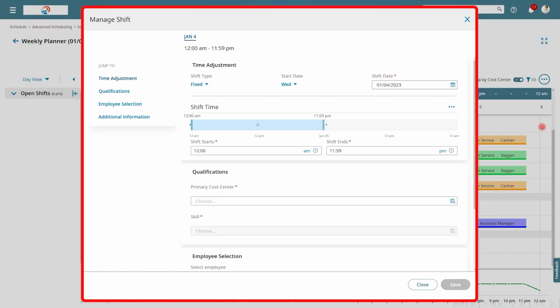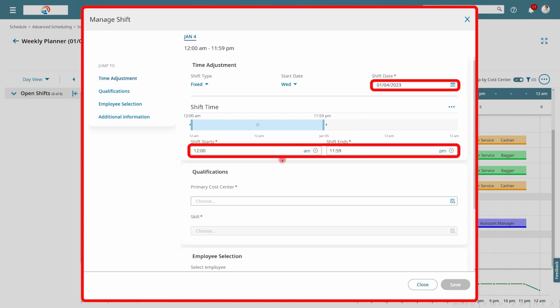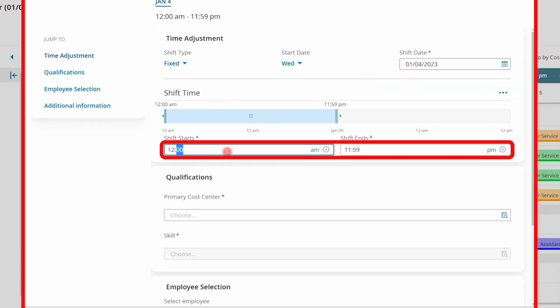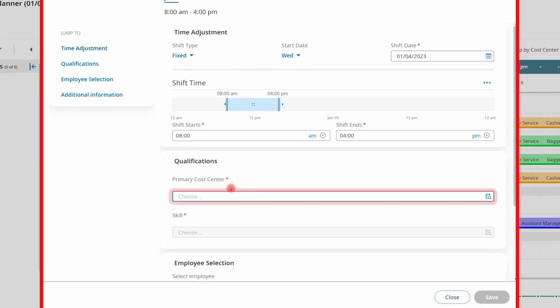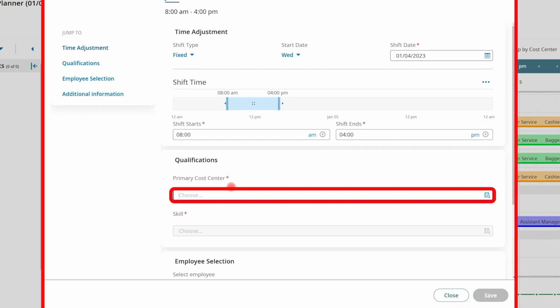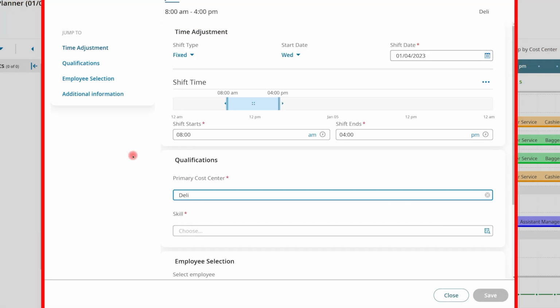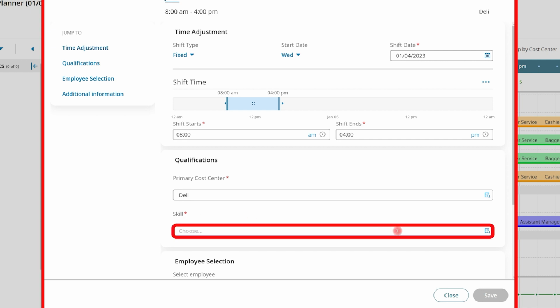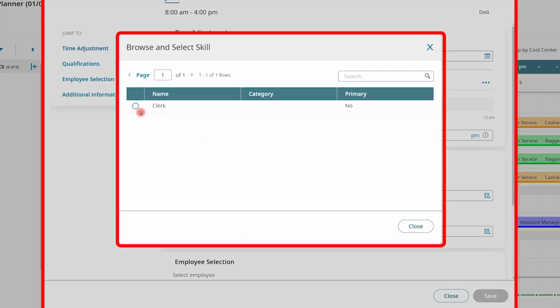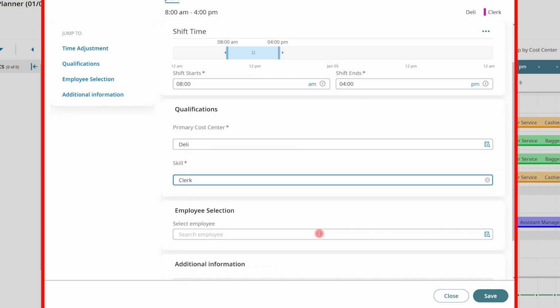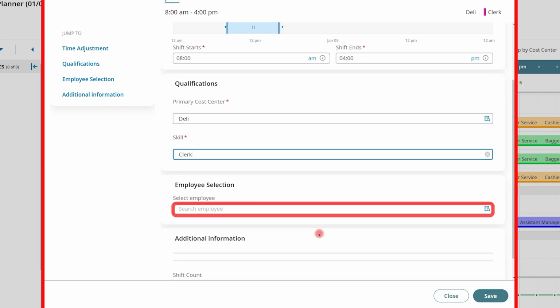We are now brought to our shift management tool where we can easily identify the shift date and time. So let's change the shift time to begin at 8 a.m. and end at 4 p.m. Next, we will need to define the shift qualifications. So in other words, we will need to determine which cost center and the associated skill or job that we are adding to this schedule for this new shift. And finally, we can assign the employee for this newly created shift.